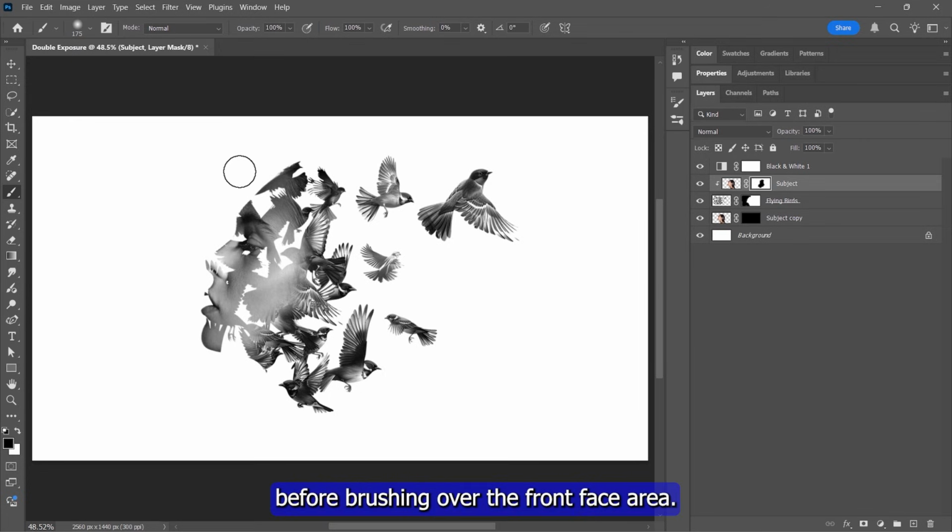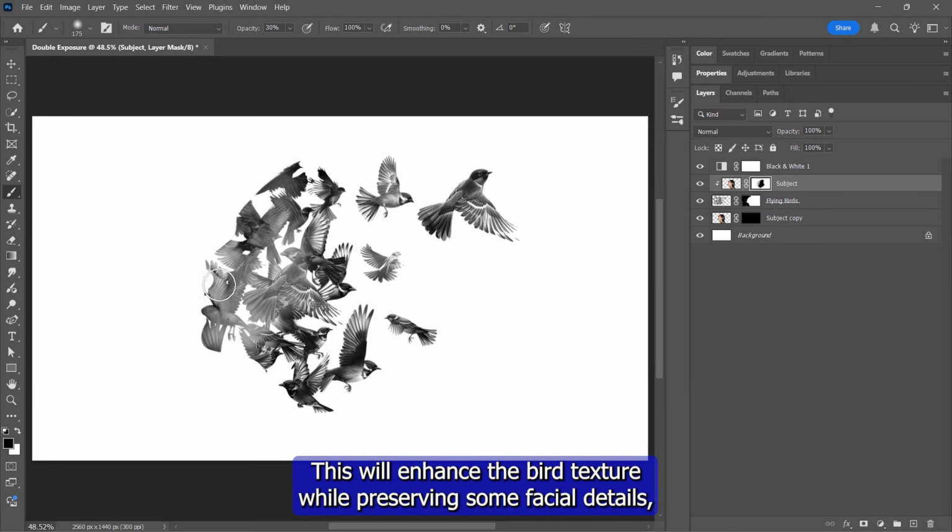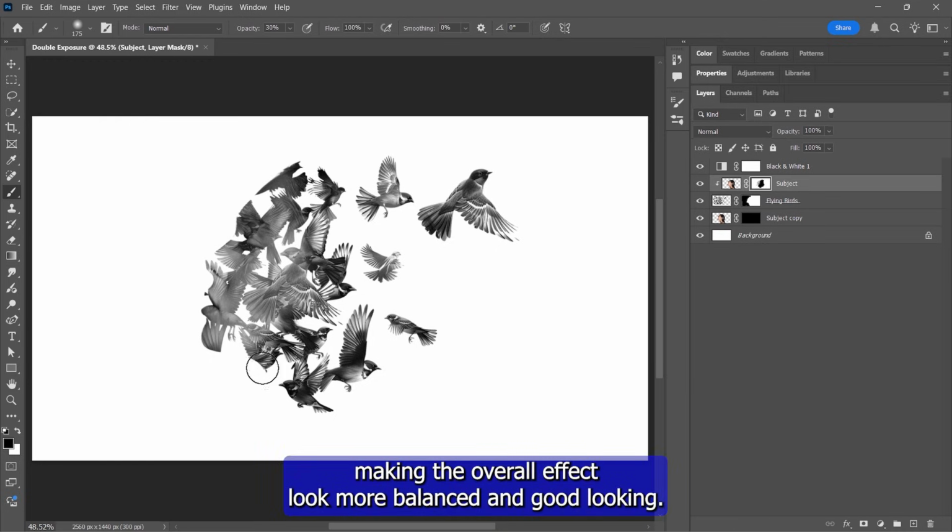Before brushing over the front face area, lower the brush opacity to around 30%. Now, gently brush over it as shown. This will enhance the bird texture while preserving some facial details, making the overall effect look more balanced and good-looking.